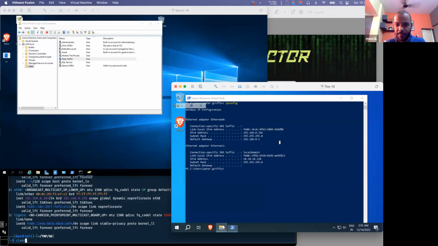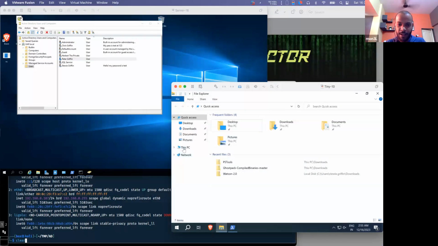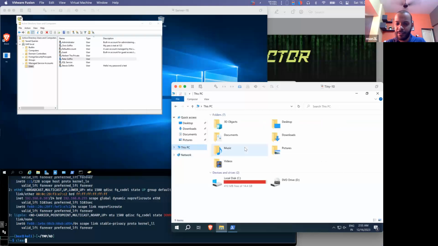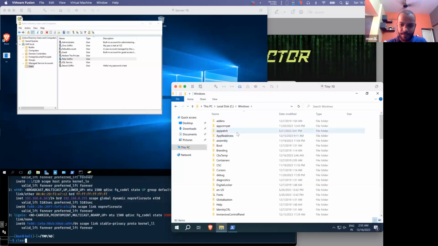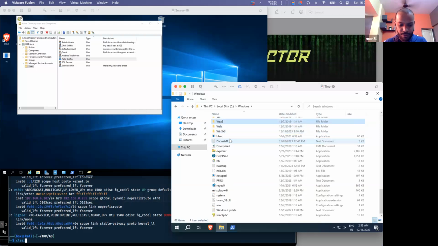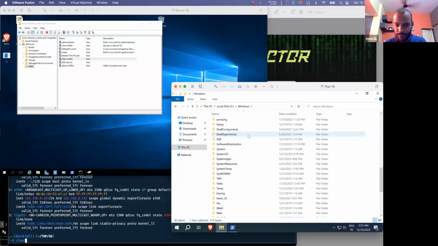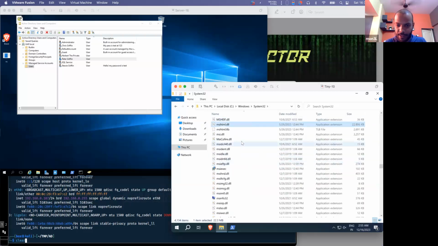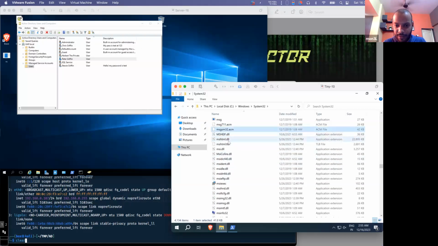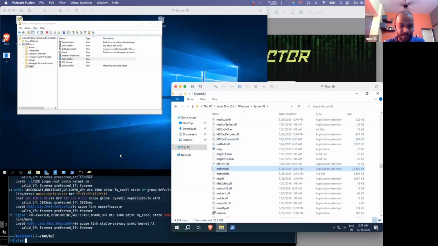And at the same time, in my machine, I have observed this one thing that this machine doesn't have MSHTA at all. Okay, so see Windows, now System32. I'm going to search for MSHTA. As we can see, I have this MSHTML, but I don't have this MSHTA.